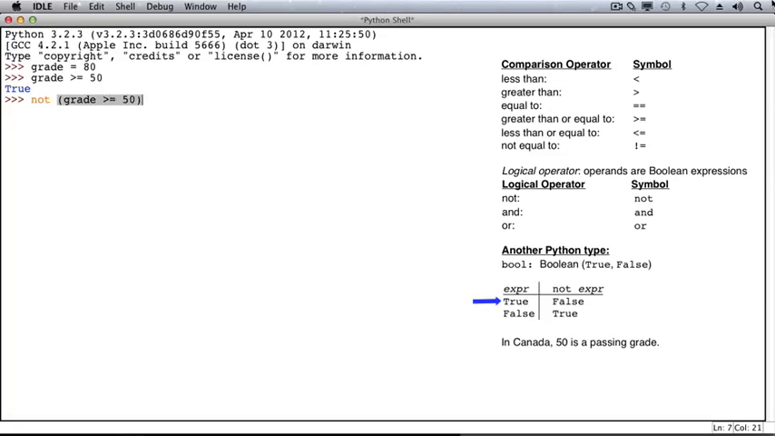The order that this expression is evaluated works from inside out. So the grade greater than or equal to 50 part of the expression is evaluated first, and that gives the value true. And then the not operator is applied to true. Something that is not true is false, and that's the result that we get back.